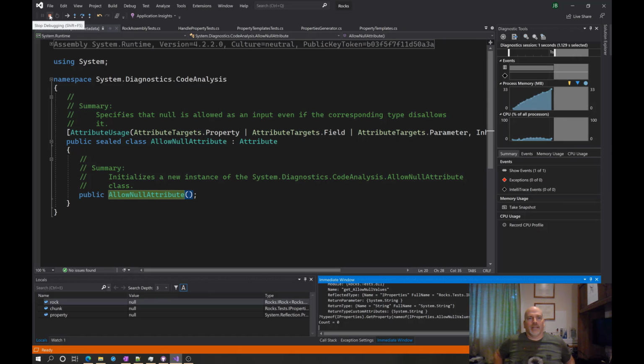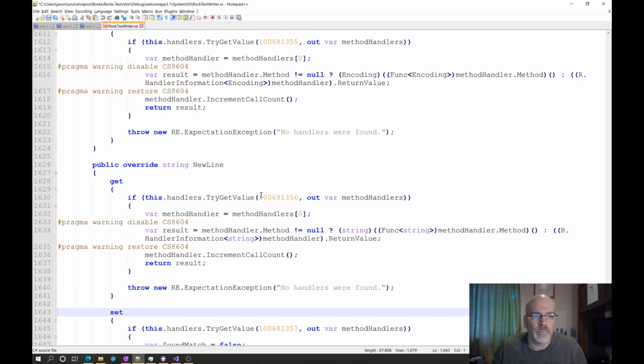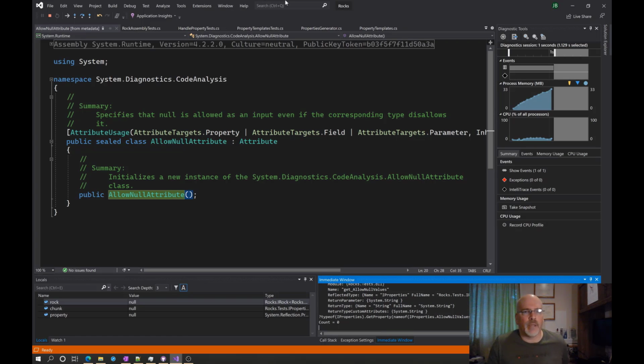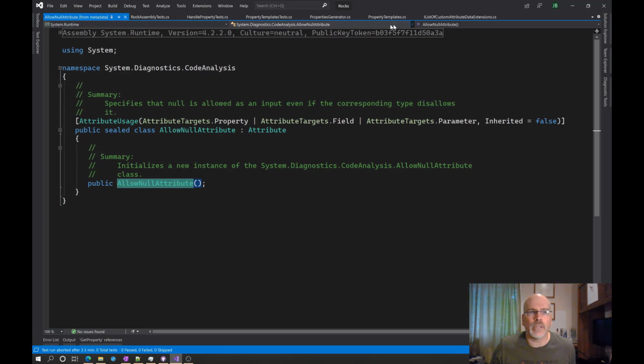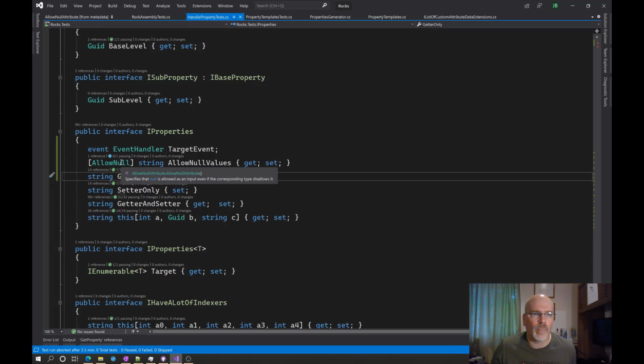This is maddening. This is utterly maddening. How in the world am I supposed to get that AllowNull attribute is on a property declaration? And it's allowed to be on a property declaration. It's not one of these synthesized attributes, so it's got to be there, right? I don't understand. I really don't understand. You should be allowed to do this. I don't understand why I can't find it. I really don't understand how it specifies that null is allowed as an input even if the corresponding type doesn't allow. Well, it's got to be it. And why doesn't it come back?